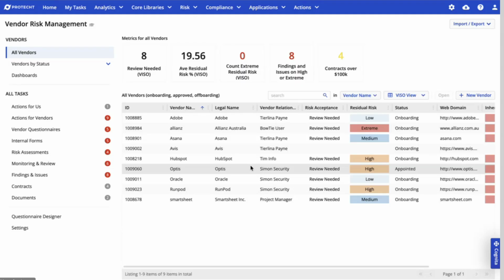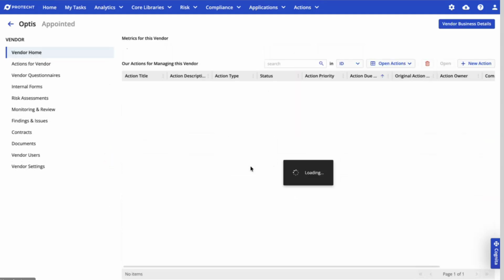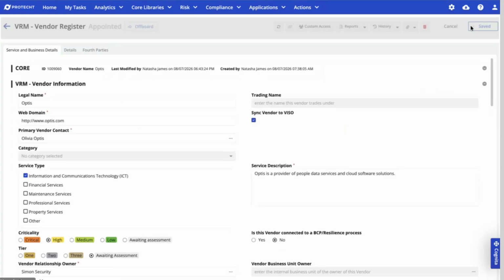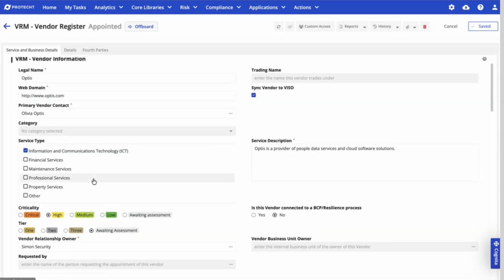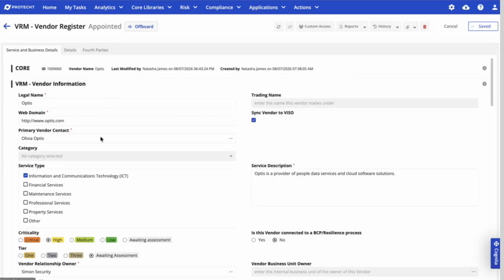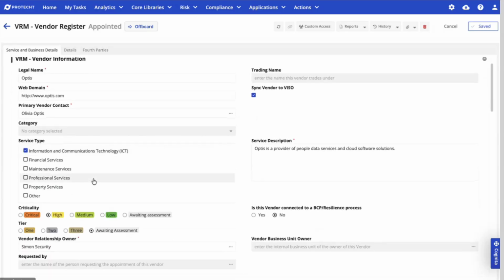The initial sync is designed to be fast. In just a few clicks, existing vendors are matched and created in VISO TRUST, eliminating duplicate data entry between the two systems. And going forward, every new vendor added to Protecht is automatically created in VISO TRUST too, keeping assessment information current without any extra manual work. Let's walk through exactly what this integration captures.